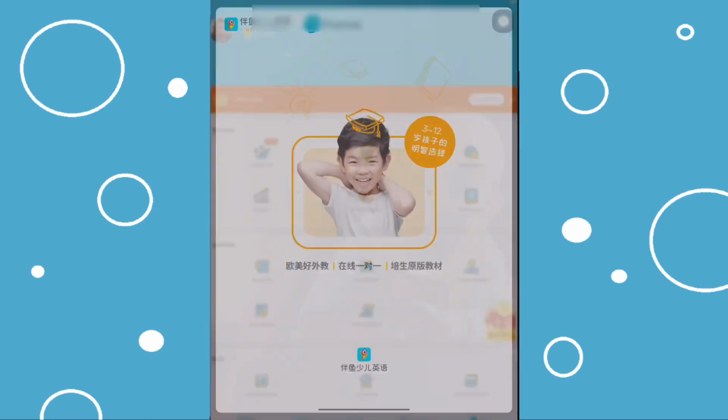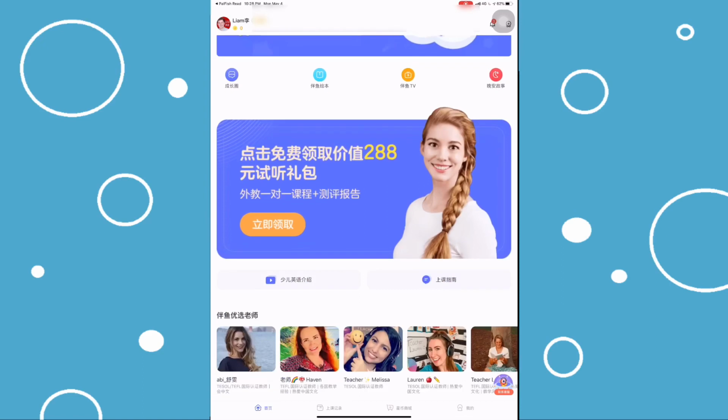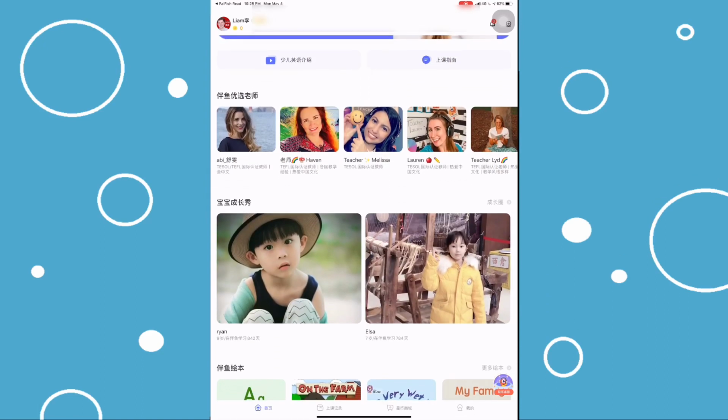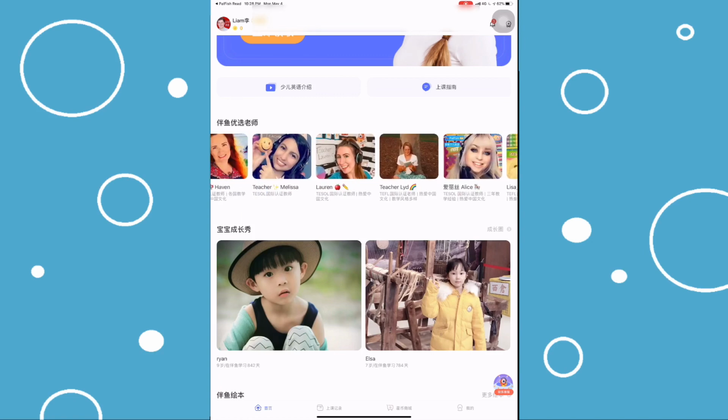Palfish Kids English, we can click on that. Boom, it takes me straight to our reading app, which is the app here. This is the native one-on-one speaking app. We can see there's a few teachers that are featured. We'll go into that in the next video.